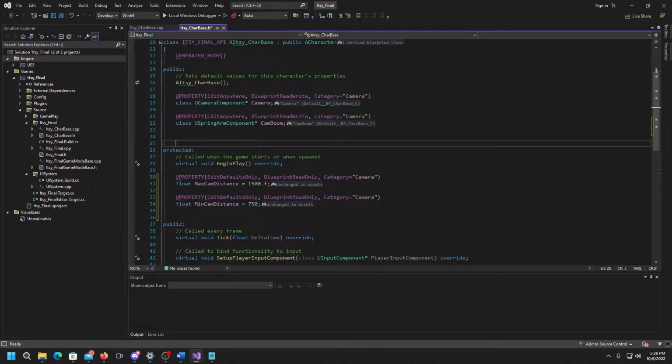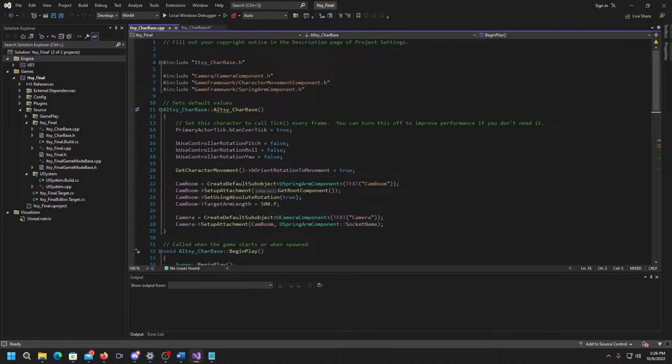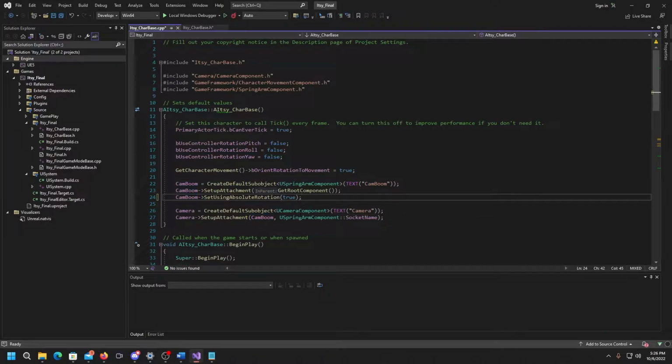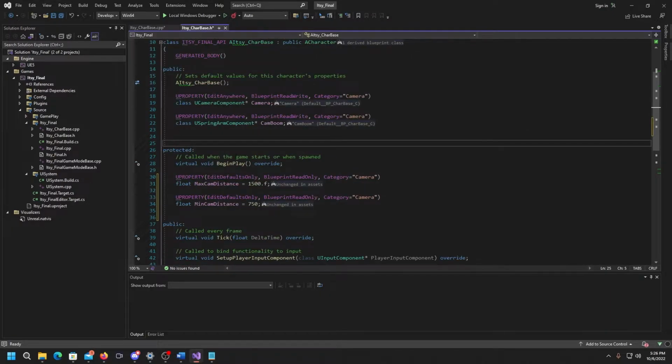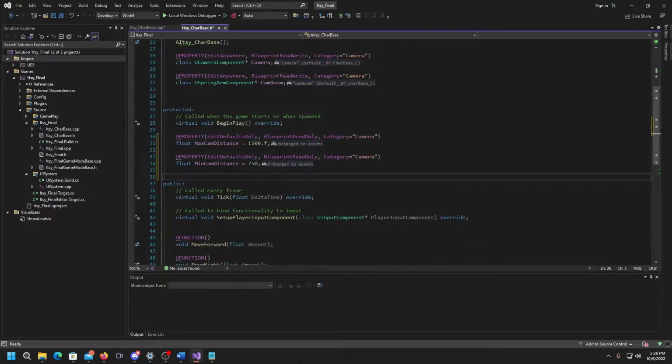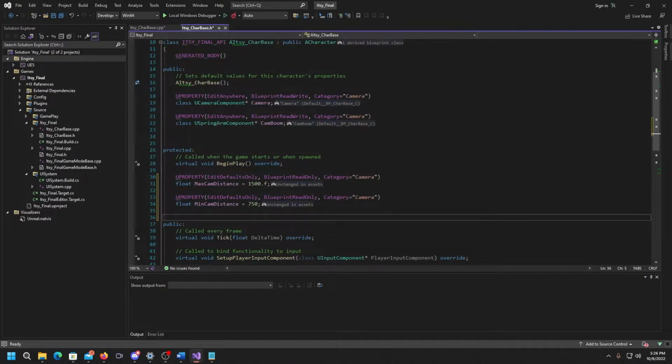All right, so now that we have that set, we can go back and refactor a little bit. This target arm length here for the cam boom, we're going to get rid of that because we don't need it anymore, since we will be using our new function to do that. So we have the max cam distance and the minimum cam distance.